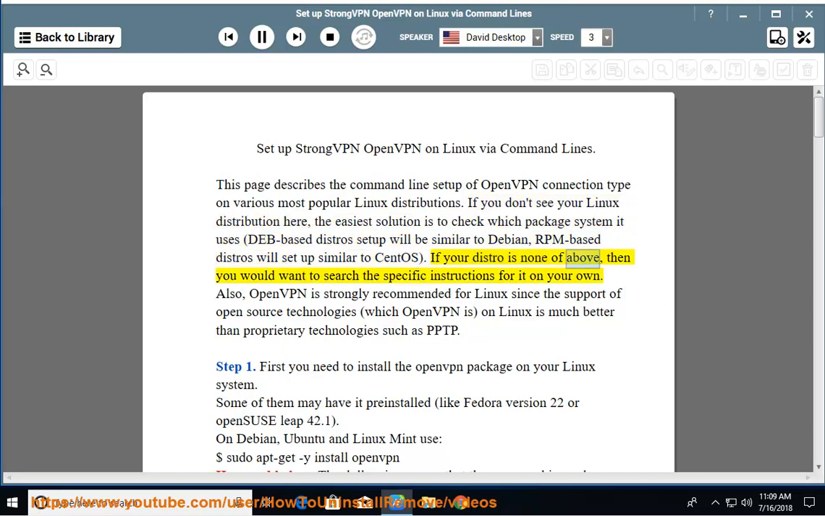If your distro is none of the above, then you would want to search for the specific instructions for it on your own. Also, OpenVPN is strongly recommended for Linux since the support of open source technologies, which OpenVPN is, on Linux is much better than proprietary technologies such as PPTP.